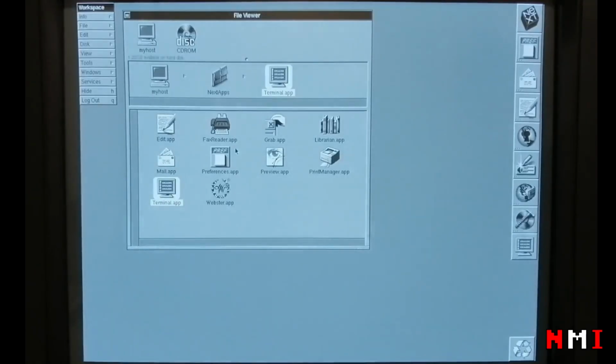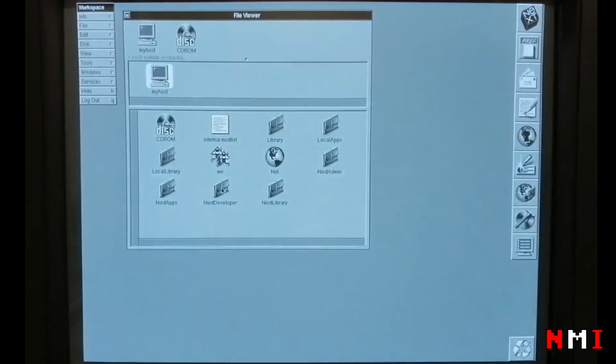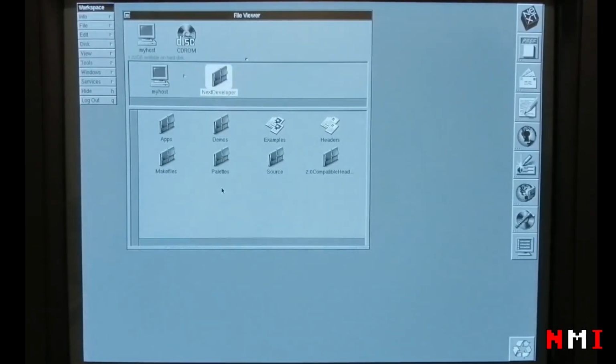Now let me show you the developer tools. The developer tools are probably the best feature of the NeXTSTEP. So let's take a look at an example.